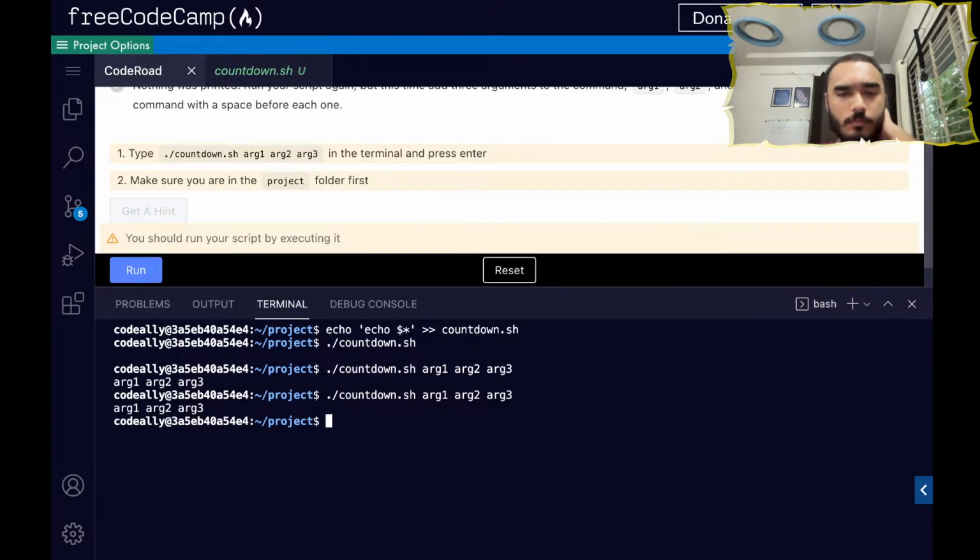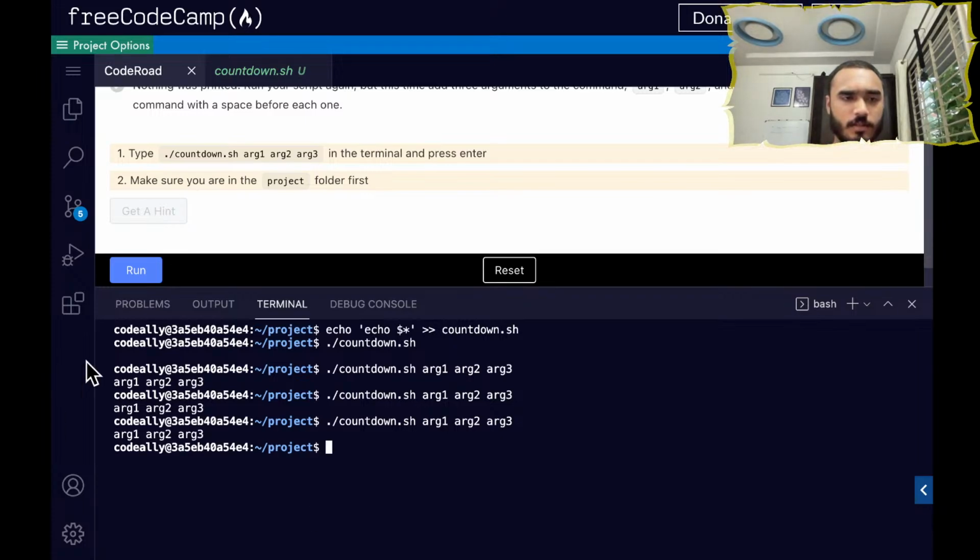Bro. Okay, what am I missing? Did I put an extra space or something? arg1, arg2 and arg3, right after dot slash countdown dot sh, space arg1, arg2, arg3 in the terminal and press enter. I pressed enter and this is what appeared. Run.